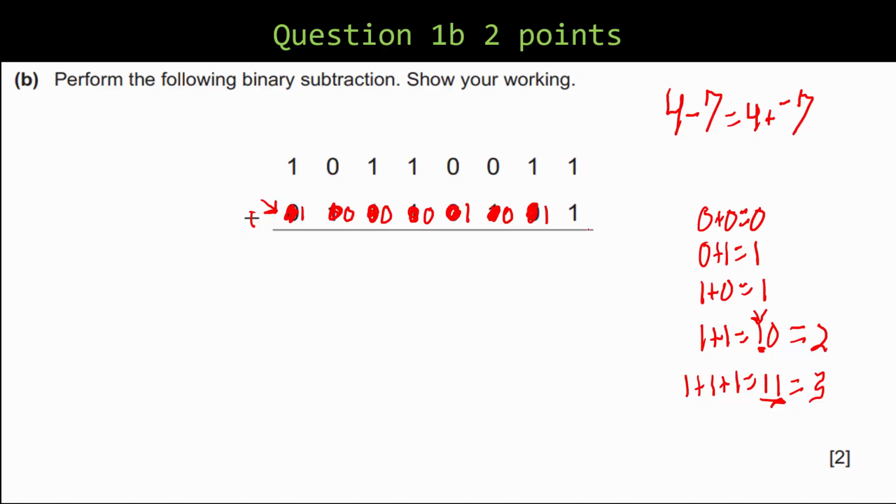So here we have 1 plus 1. I look over here, I see that results in a 0, and I carry the 1. That results in a 1, I carry the 1. 1 plus 0 is 1. 0 plus 1 is 1. 1 plus 0 is 1. 1 plus 0 is 1. 0 plus 0 is 0. 1 plus 1 is 0. Carry the 1. Now there's nowhere for that 1 to go at all.